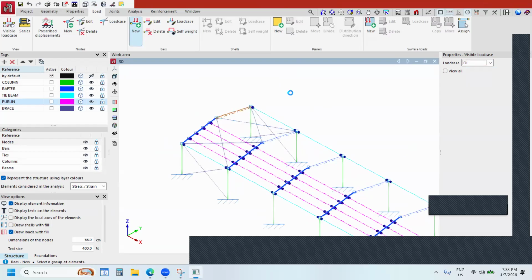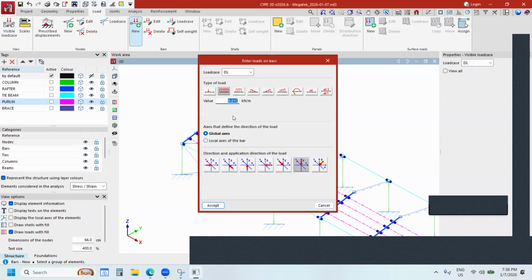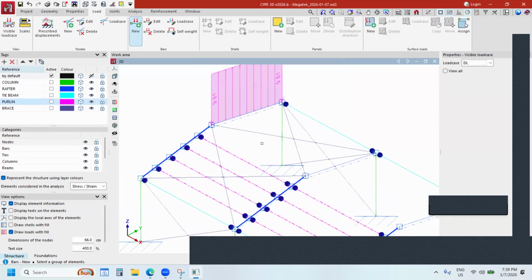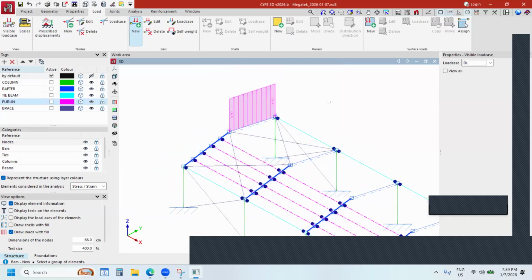Okay, so here I will select this one and then assume that here, I want to apply the fully UDL. Again, you have the global access, you have the local access. I believe everyone knows about the difference between local and global access. Okay, and then here by default, the gravity load or negative Z value is selected. And then if I apply to this, here you see that you have actually now the fully UDL.